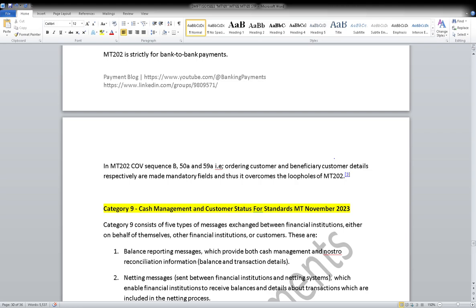Okay, so this is your, and always you have to mention there's sequence A and sequence B. Sequence A is your 202 cover, and sequence B is your 103. There is no need to remember all the tab names here, what is in sequence A and B, but we should be aware of what we are sending. So this is your MT202 cover.